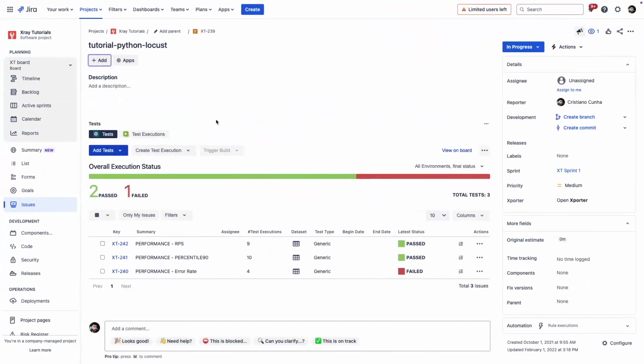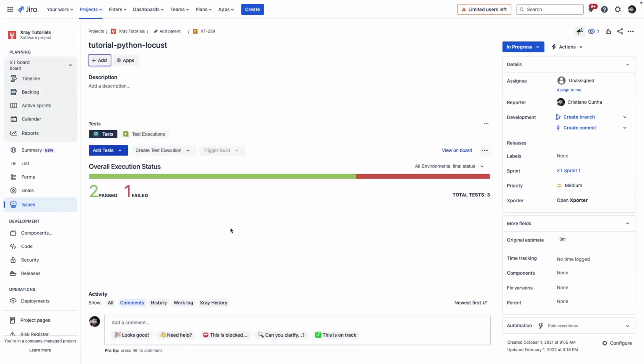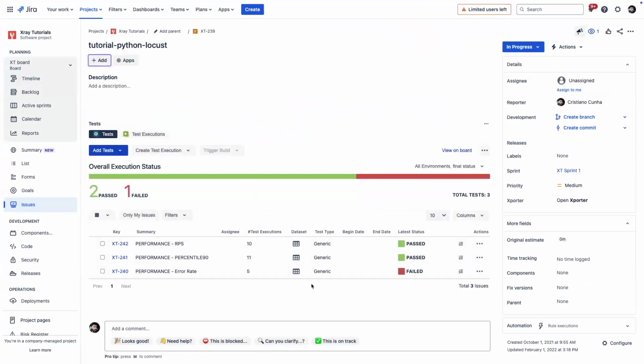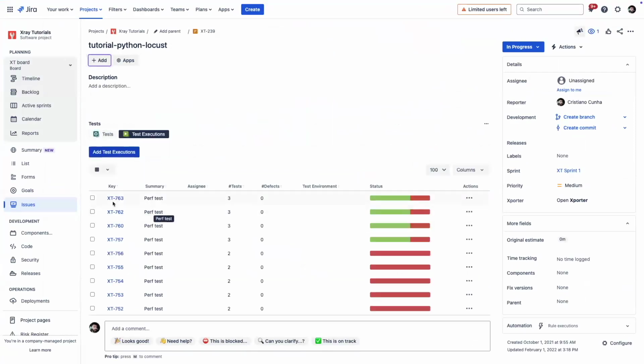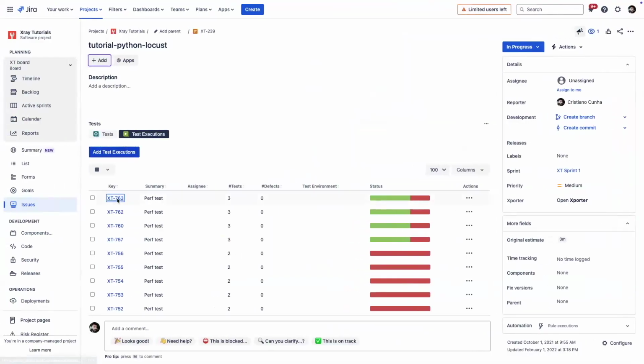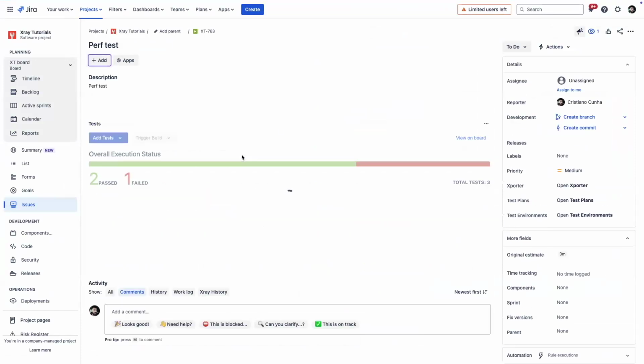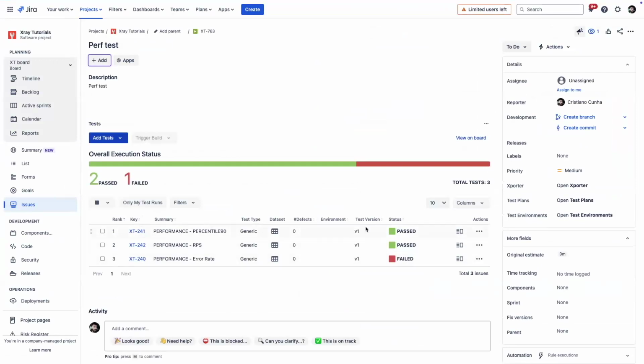The new execution is the XT763. So jumping back to the test plan and reloading the page, I will see now that the results are now here. The overall status has not changed because the tests are having the same results, so they are consistent. But on the test execution, we will see that we have the 763. That is exactly the one that has been just created. And if I jump into the test execution, I will have all of the details for each test that was executed, as we can see here.